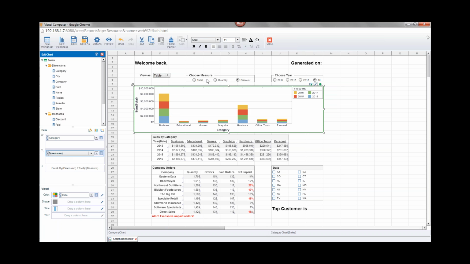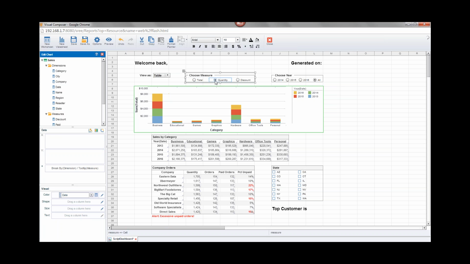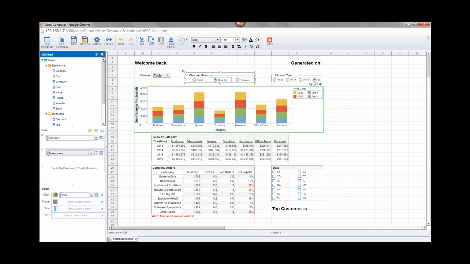I want this measure radio button to set the field on the y-axis. And so let's test it out. All right, so if I select total, I see total. If I select quantity, I see quantity purchased on the y-axis. And if I select discount, I see discount, sum of discount. All right, so that works, and again, there's no script required there.